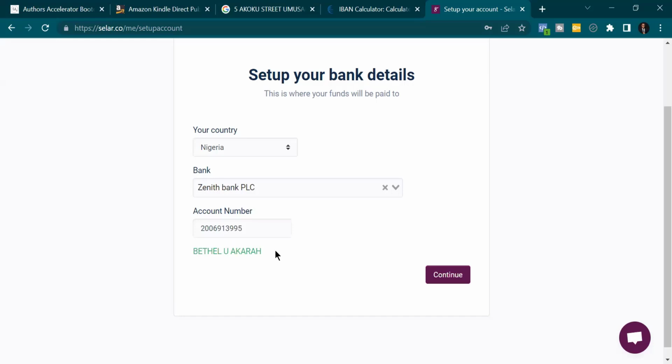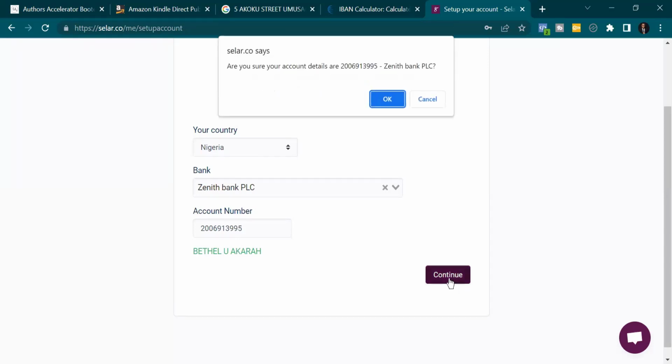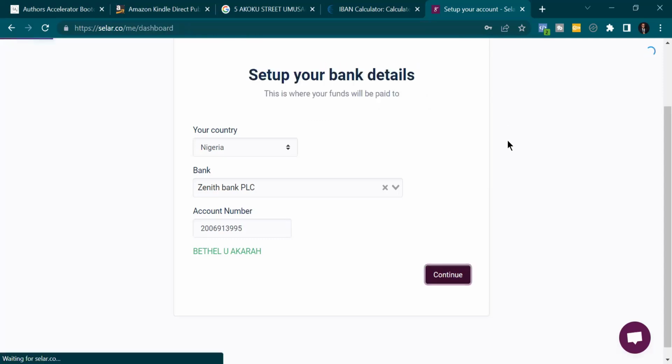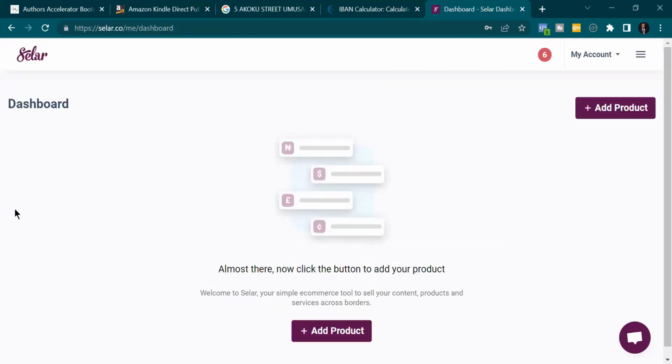Great. So, having done that, all I need to do is click on verify account detail. You see, it brought out your name directly. That's to show us that the information you provided was correct. So, I'll click on continue. And look at what it's asking me at the top here. It says, are you sure your account details are this, Zenith Bank? I'll click on OK, and then we are good to go.